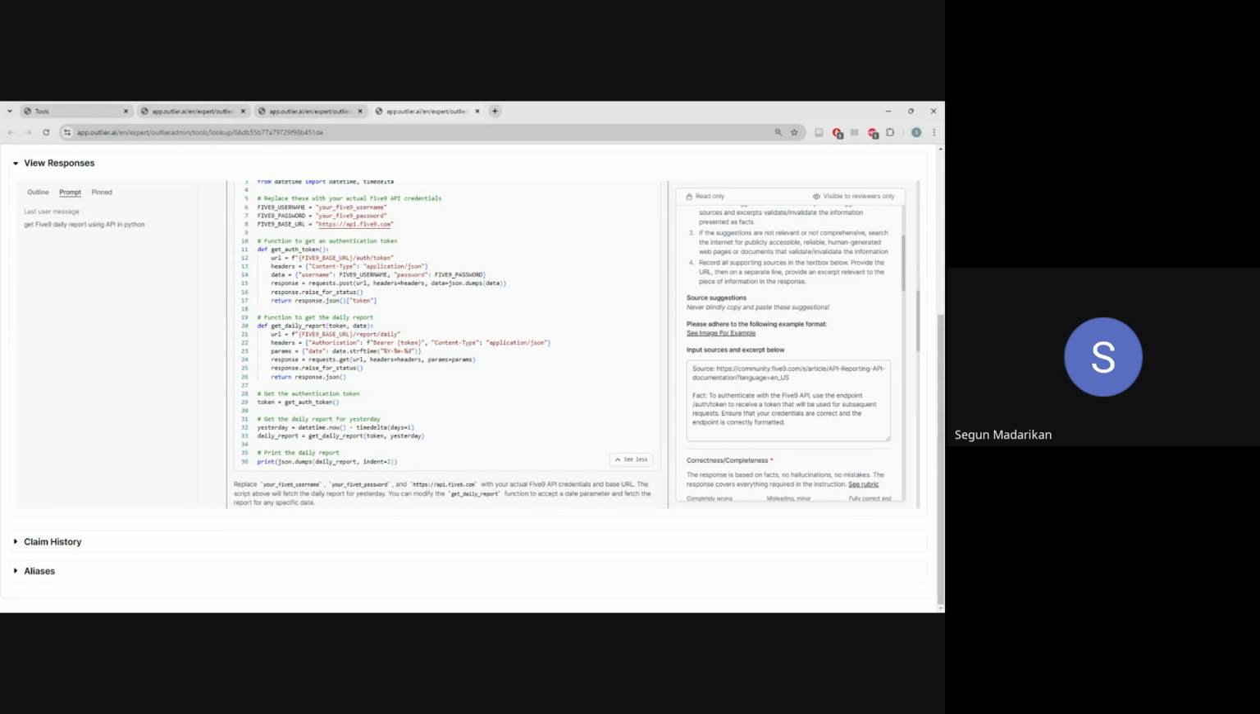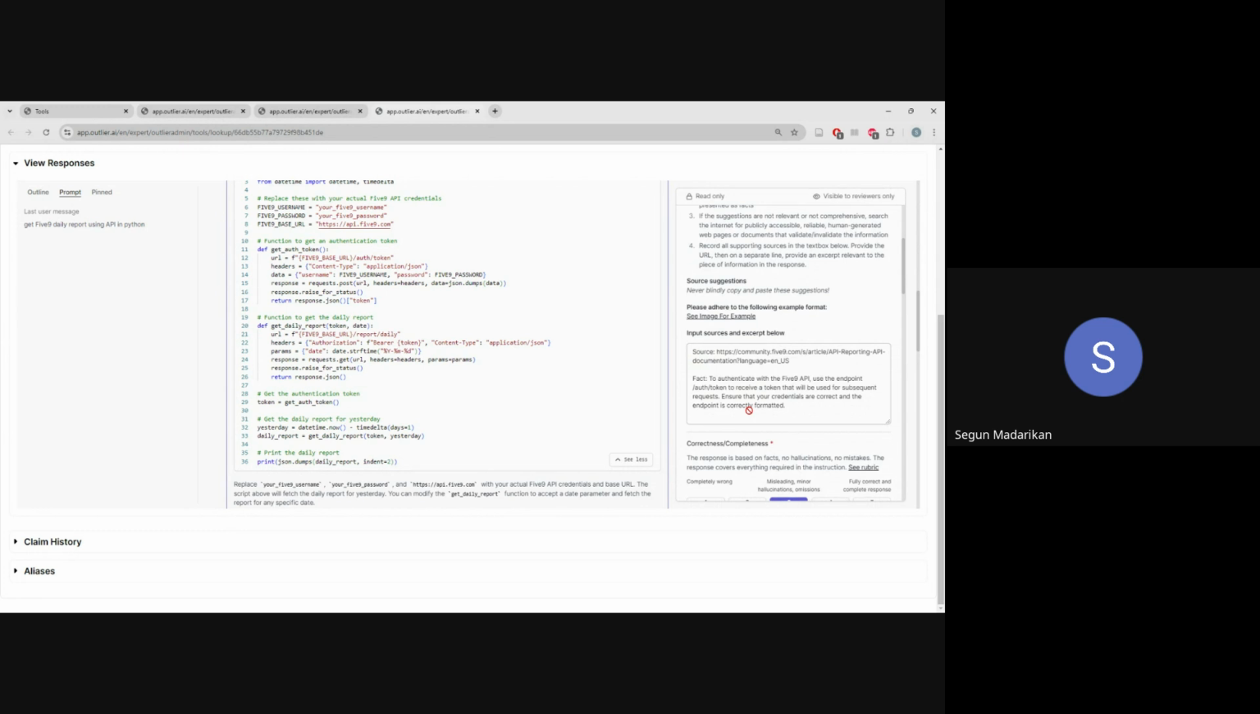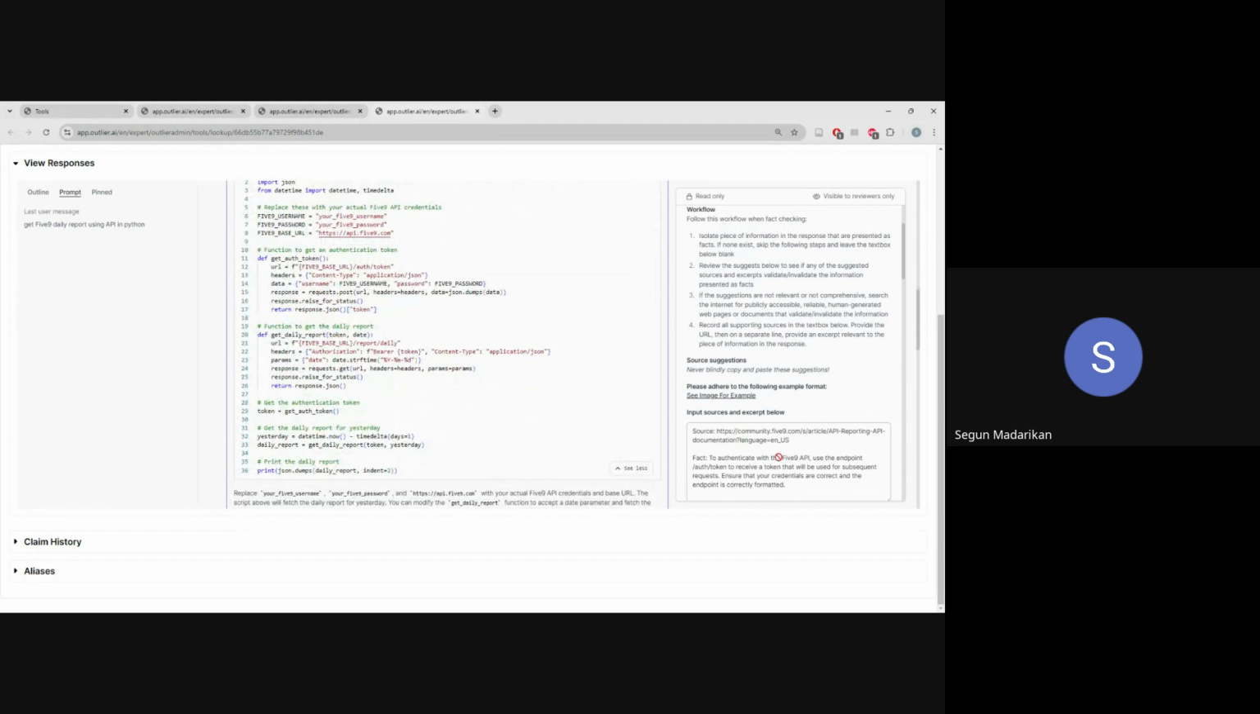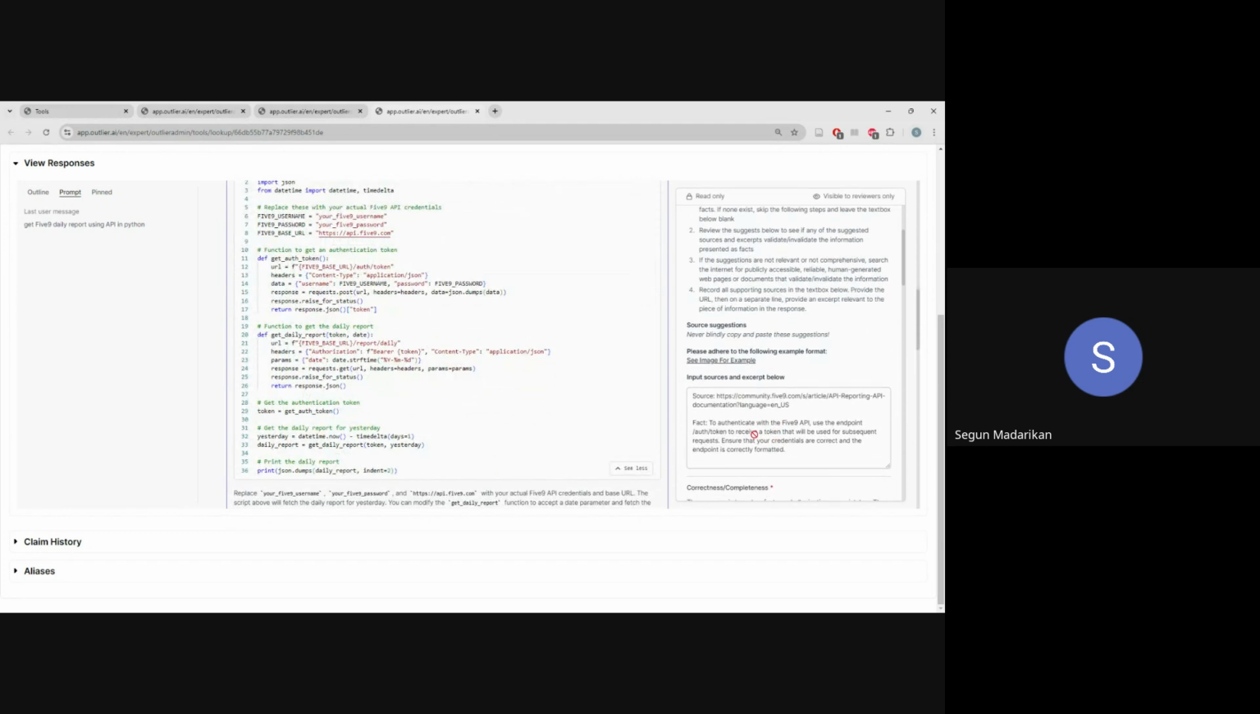So to authenticate with the 5.9 API, use the endpoint auth token to receive a token that will be used for subsequent requests. Ensure that your credentials are correct and the endpoint is correctly formatted. And from the official documentation.